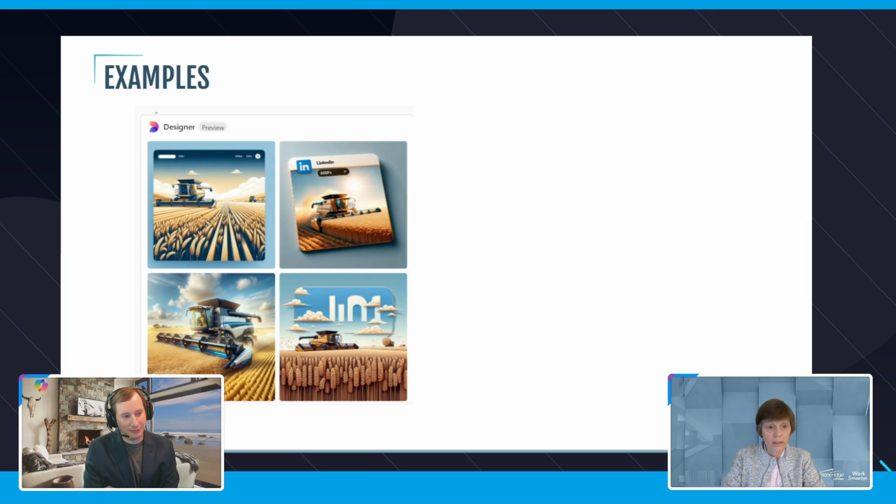So let me jump ahead to the next slide here. And here are some examples of images. This was a prompt where I had just asked for a 600 by 600 LinkedIn image that shows a wheat field with a combine. So Copilot, the lower right, I'm not going to use that one. It added in some funky text. Don't really like the top right. But the two on the left, they're actually not bad. May not exactly be the visual that I want, but I've got a really good starting point here.